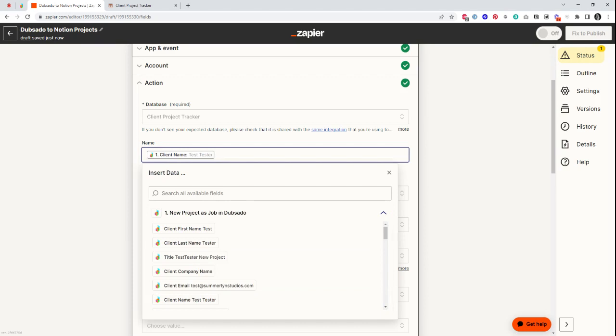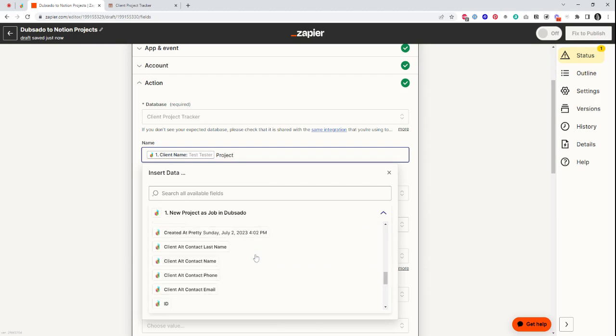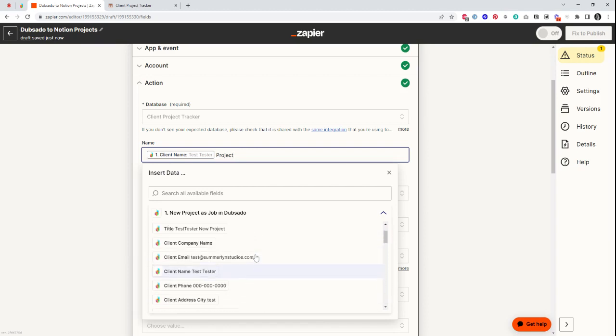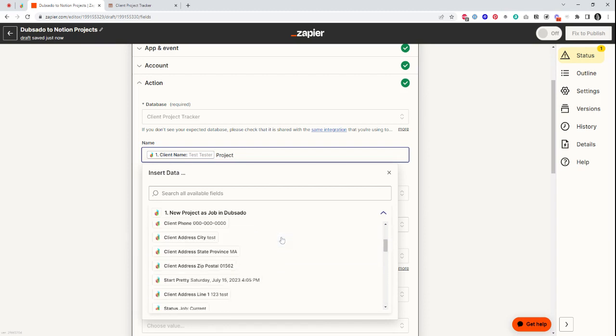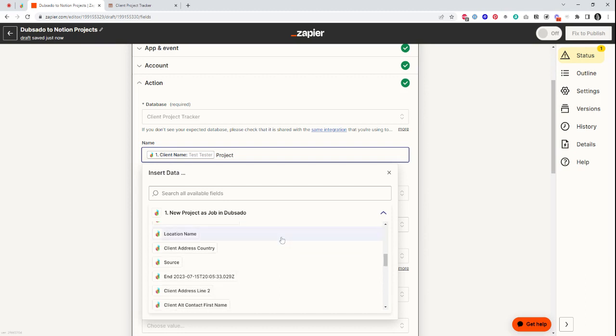And then if you wanted to call it something else, you could call it first name, last name, project, or whatever you wanted to call it. Any of these fields you're pulling from Dubsado, you can go ahead and put in here. So if you wanted to actually pull the project title from Dubsado instead of the client's name, you can do that also. It's really whatever makes sense for your use case. But if you scroll through, you'll see all these different options here.